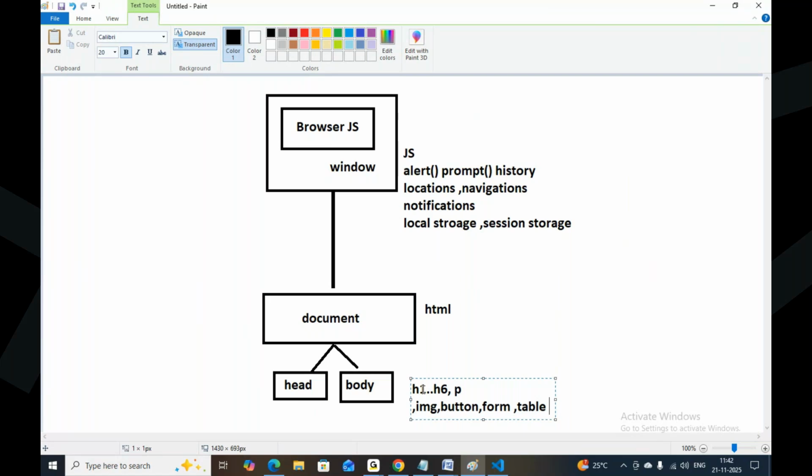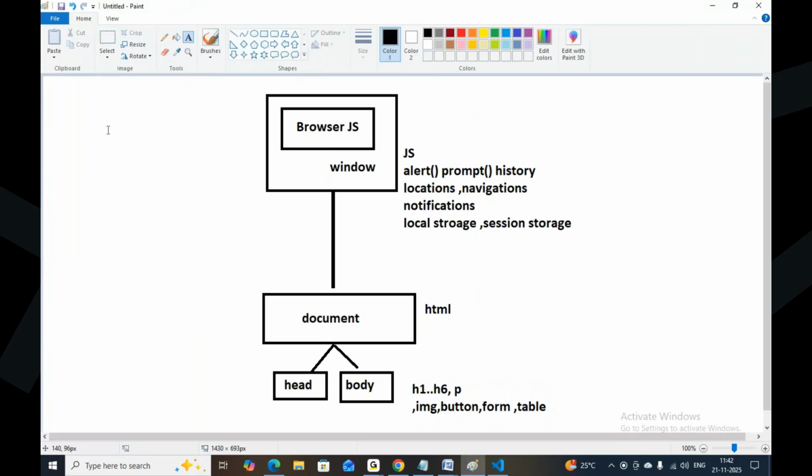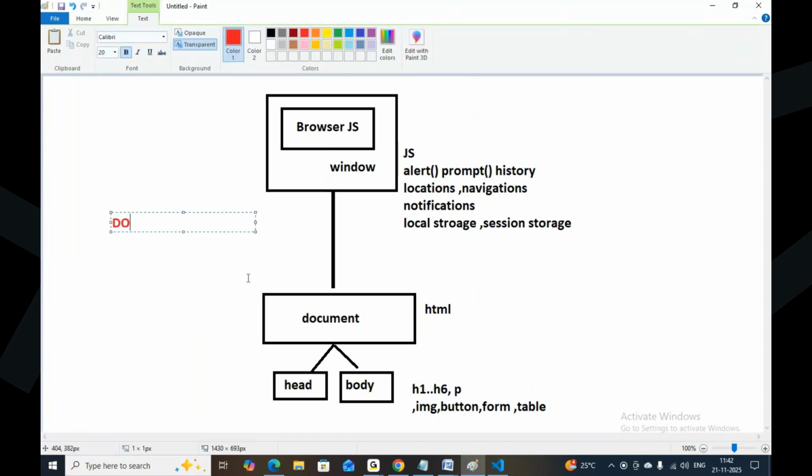Okay, later you can understand all these things, don't worry. And this is the DOM architecture. Remember, this is DOM architecture. Document Object Model. DOM means what? Document Object Model.